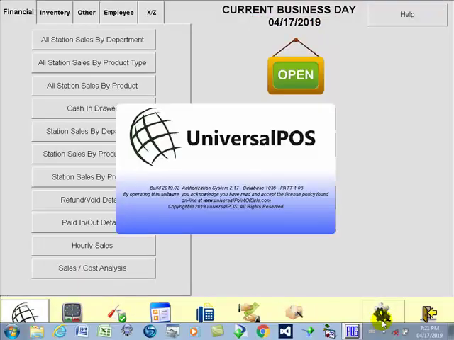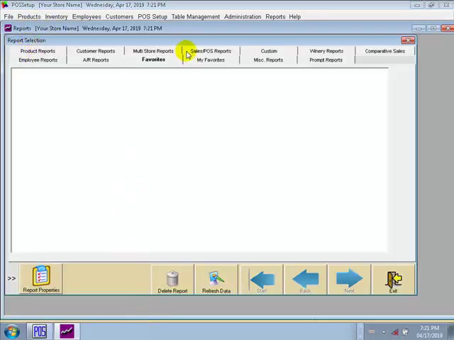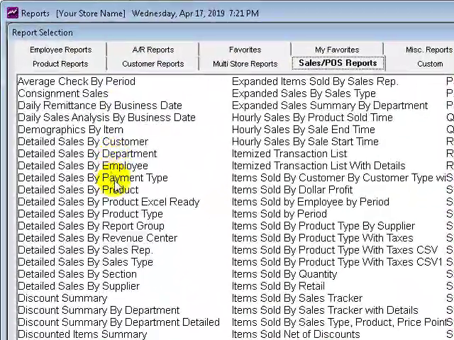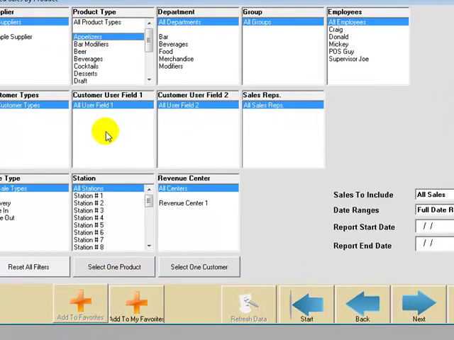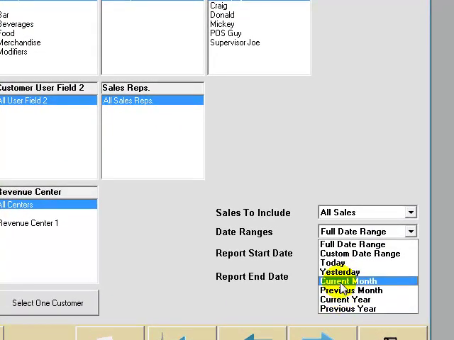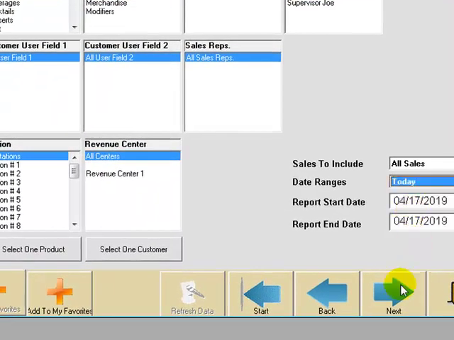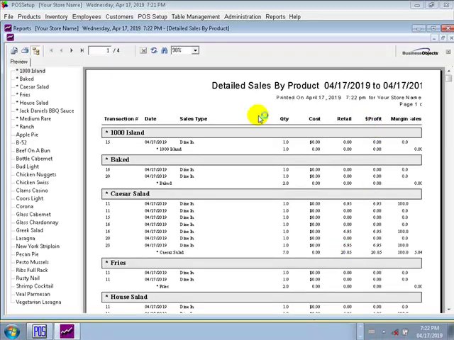And we're also going to show you some back-end reporting quickly. Under reports, we can do our sales reports. We can do our detail sales by product. Next, and we could filter it down. Maybe we just want to see appetizers, or maybe it's appetizers and we also want to see entrees. Or we can select everything. For whatever date range we want, we just want it for the current day. Sales broken down by product.